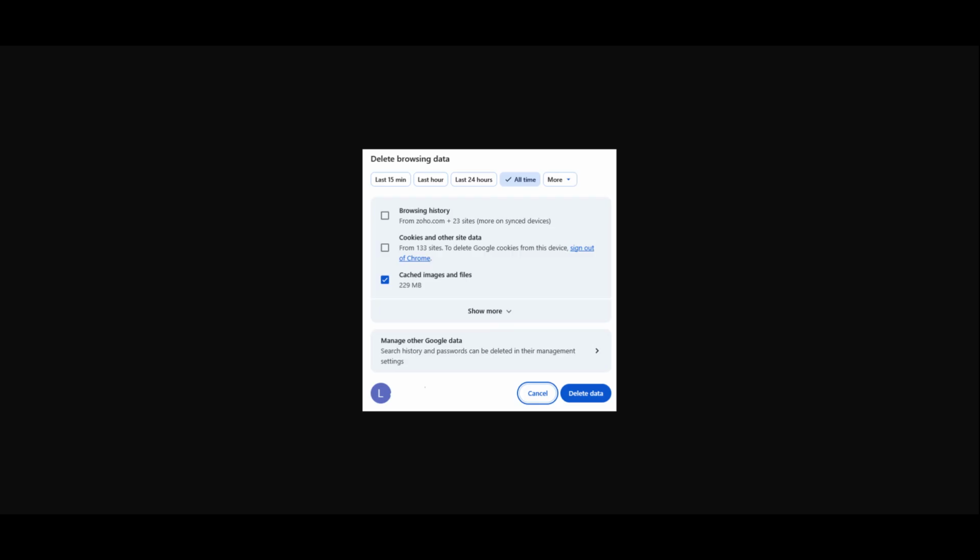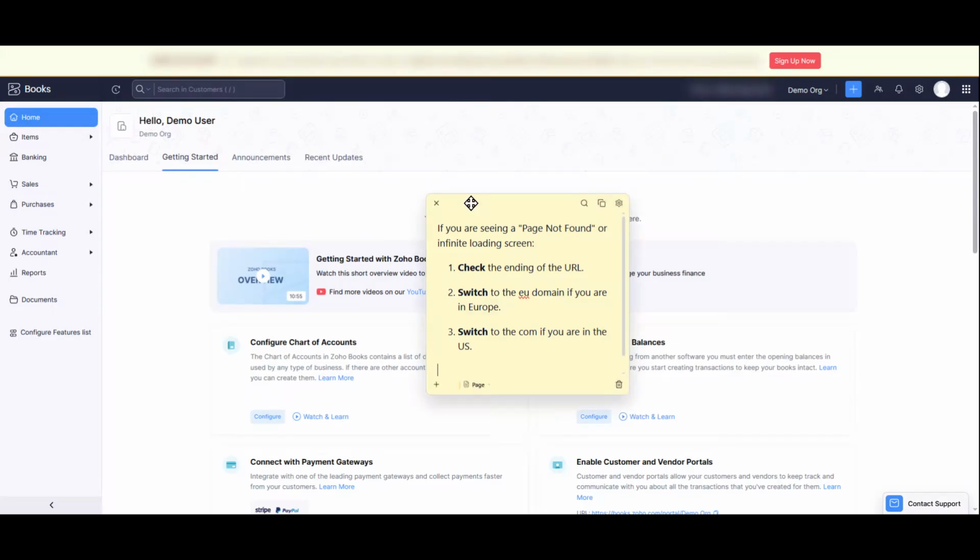If you are still seeing a page not found error, or if the software feels completely stuck, the next big thing to check is your regional domain. Zoho uses different data centers based on your global location. Look at the address bar and check the ending of the URL.